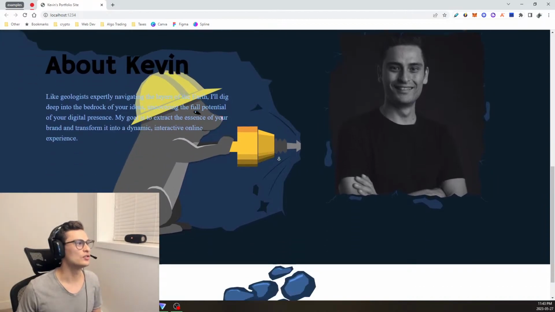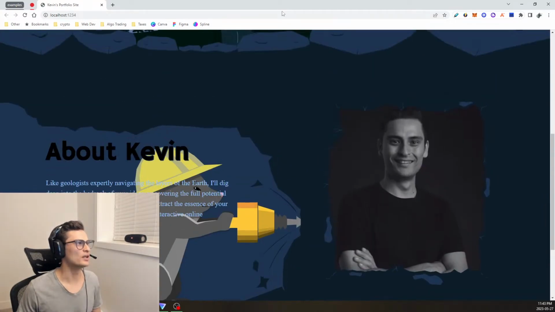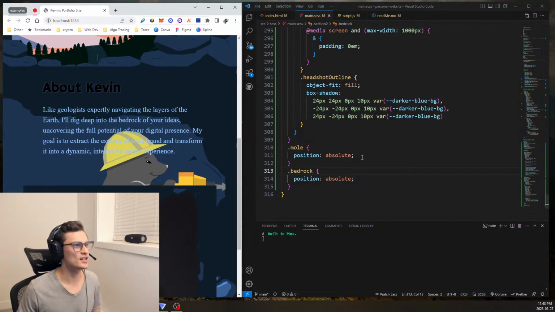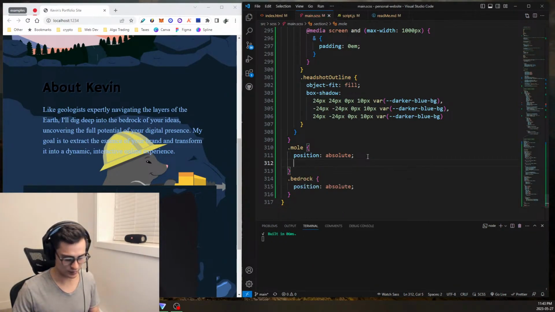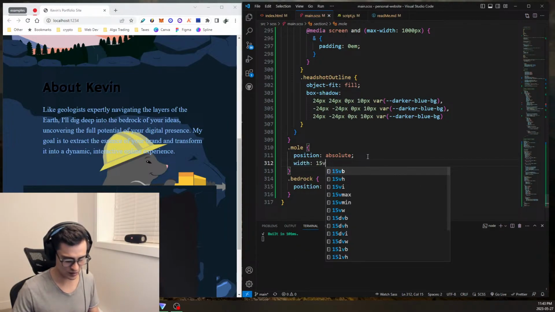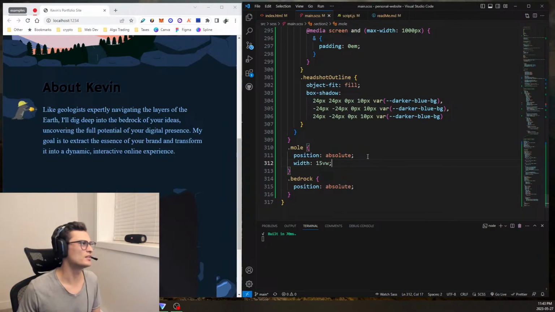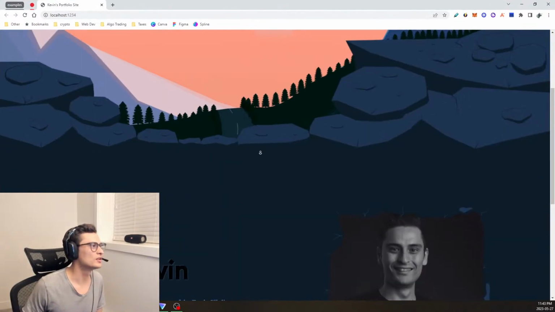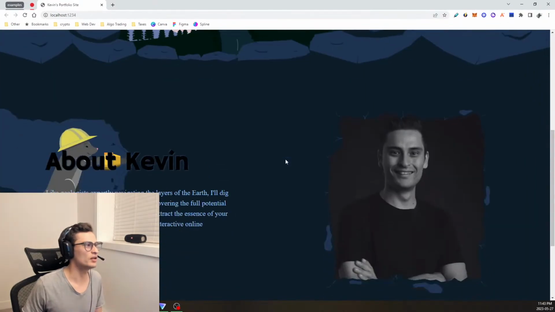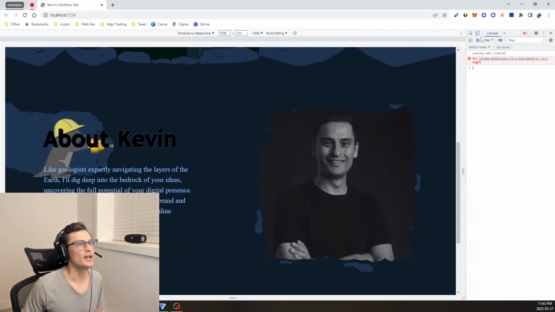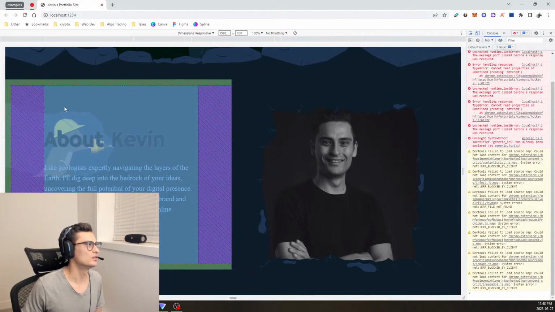So now what we can do, I guess that's really big, that makes sense. And then we'll change the size. So the width needs to be like 15 vw. Let's see what that does. Oh, it's really small. But we don't want it to be too far. And let's see, I want it to be higher and probably smaller.